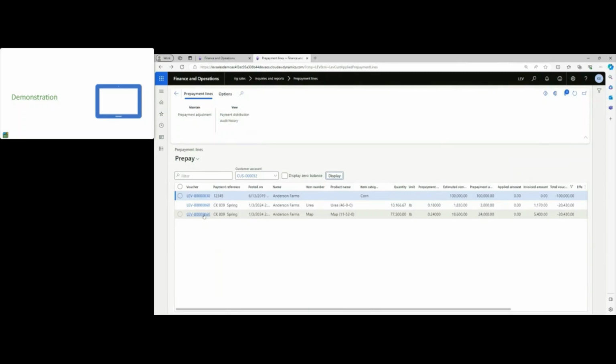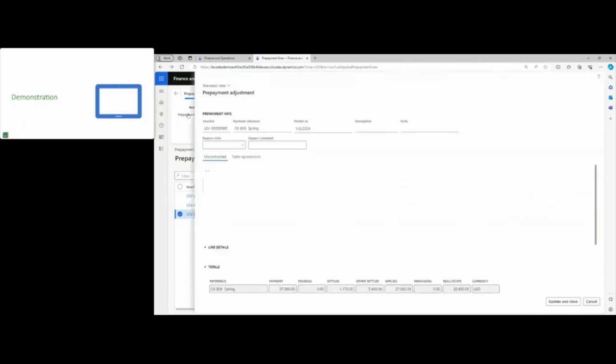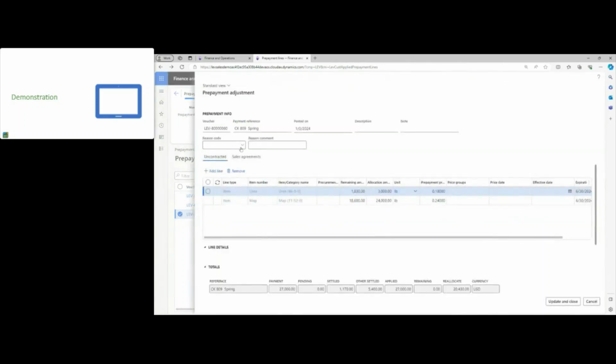They're going to do a change in their plan, and they want to use a different product. We can just click on that voucher, or click on that row, and adjust that prepay. And now the new feature is we have a reason code. These reason codes can be set up in advance or can be done on the fly. Let's say the customer changes his mind on what item. So we can put the reason that this adjustment is being made is because of an item change.